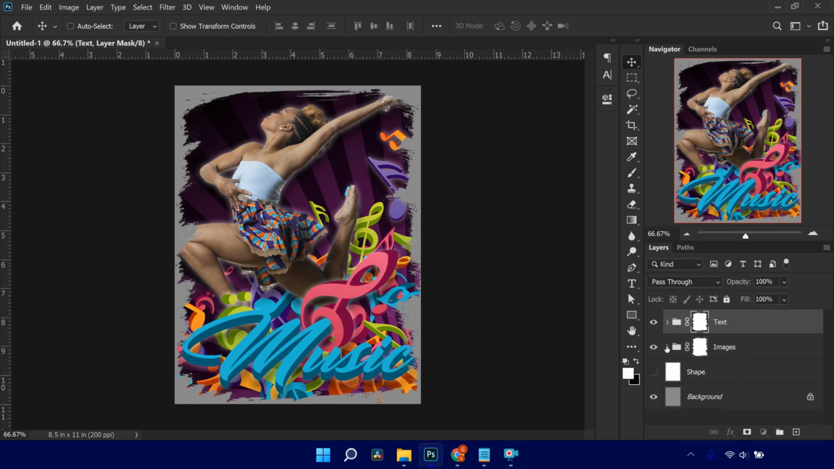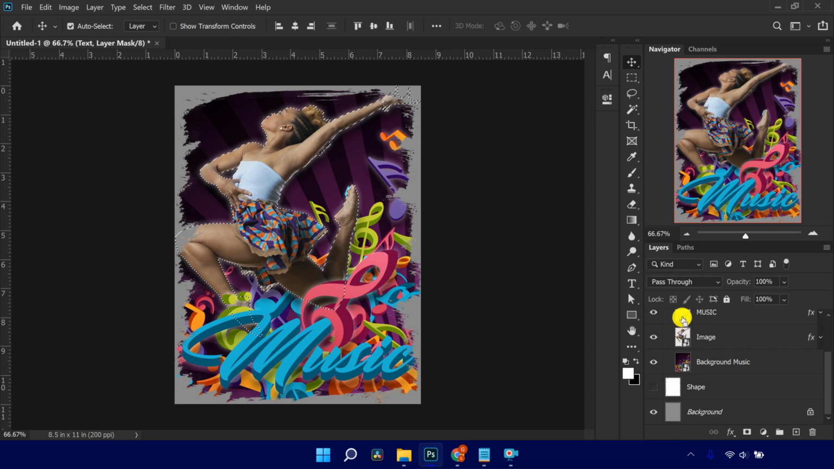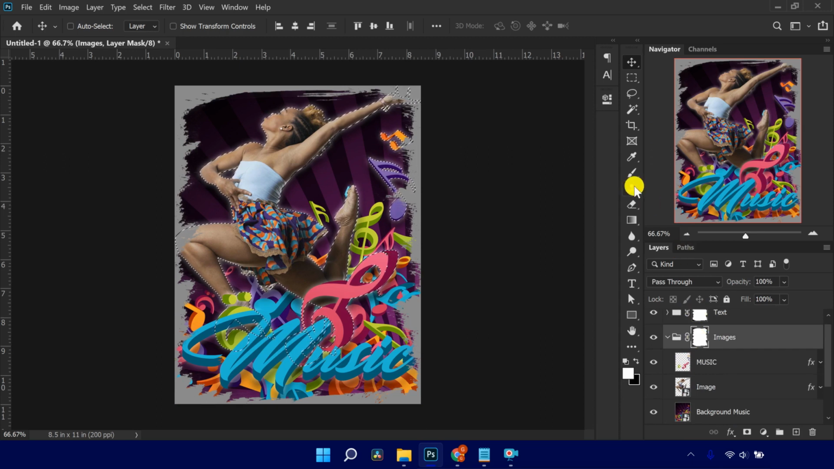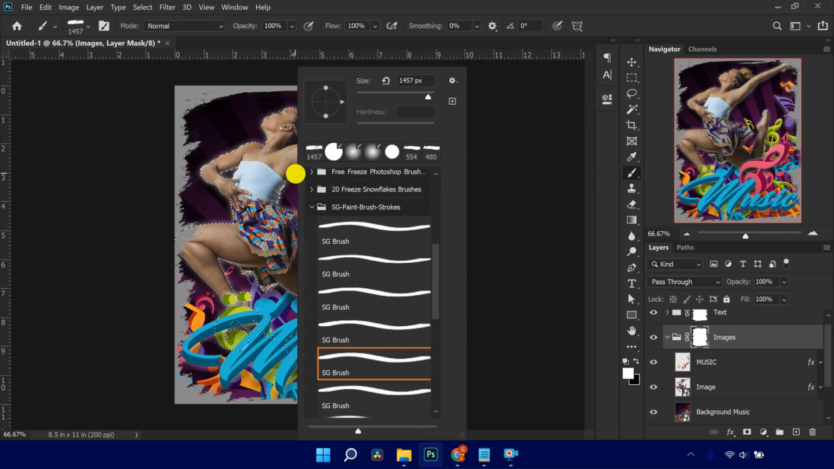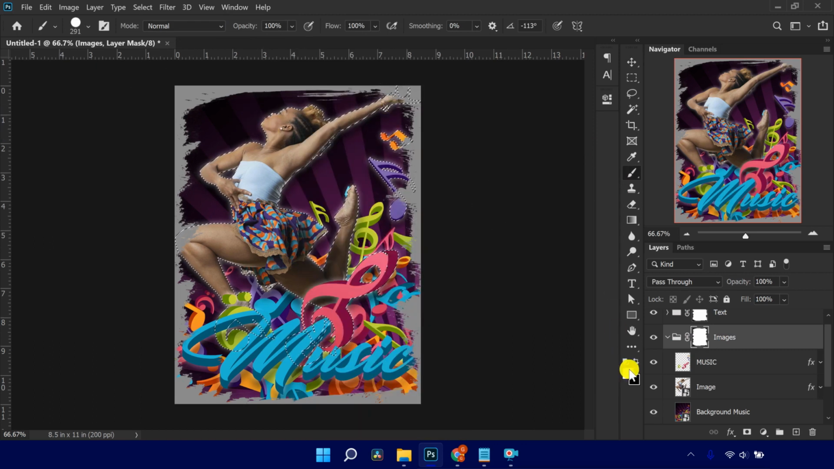Open the Images folder by clicking on the little arrow next to the folder. Holding Control and Shift on the keyboard, click on the Music and the Image to make a selection around both. Now select the mask on the Images folder and with a solid paintbrush using white, paint in the areas cut off by the shape. This will reveal the image without the light and shadow effects.